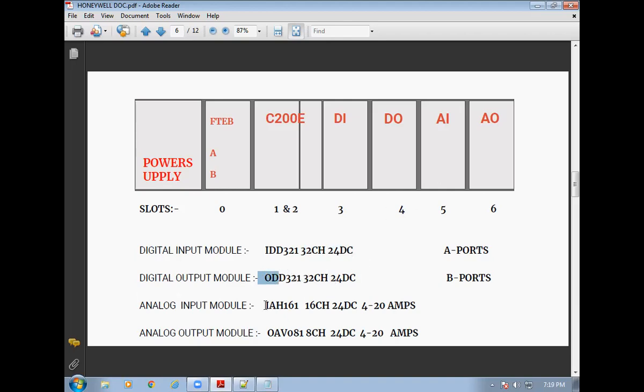Last, input analog H16 is a model with 16 input channels. It has the range of 4 to 20 milliamps, 0 to 10 volt, minus 5 to 10 volt, and if you want, we can change it. Then the analog output module is output analog V081, a model having 8 channels. We can communicate 8 analog outputs. That's the thing I'm having.